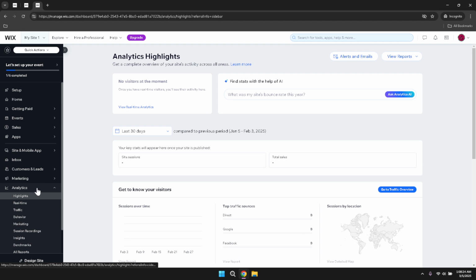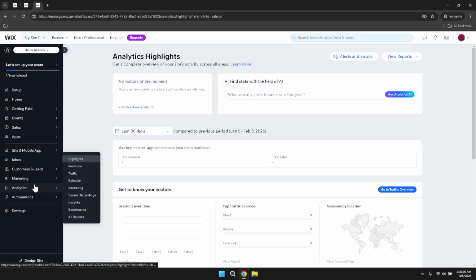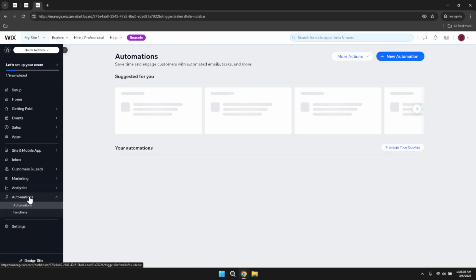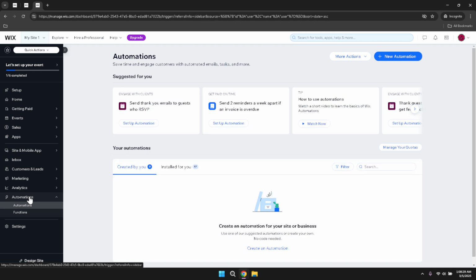Streamlining your website operations is possible through automation. Click on Automation to create and manage automated processes that can handle repetitive tasks, freeing up your time to focus on more important aspects of your business.